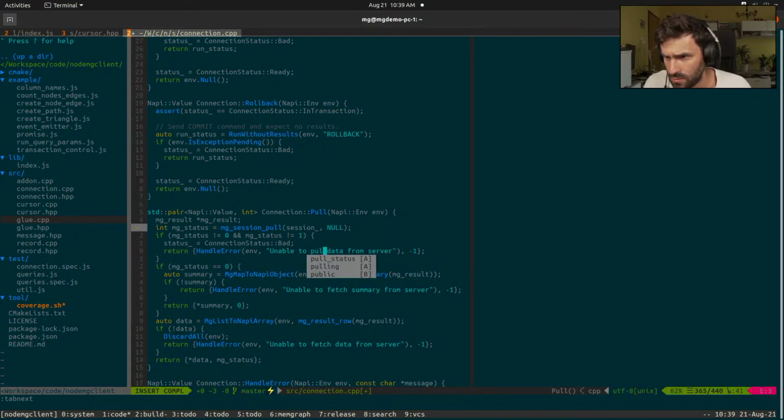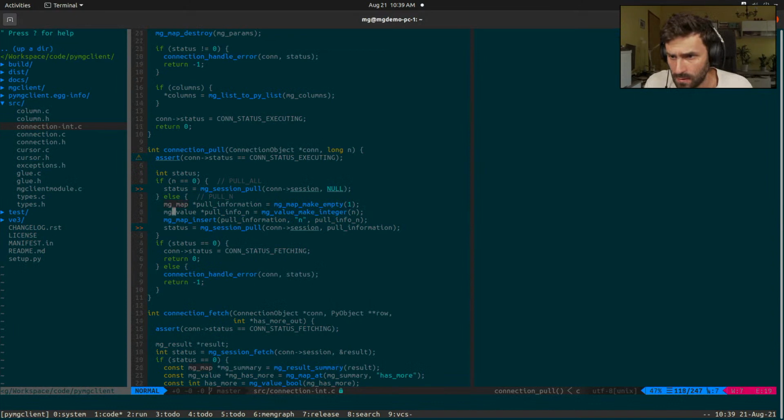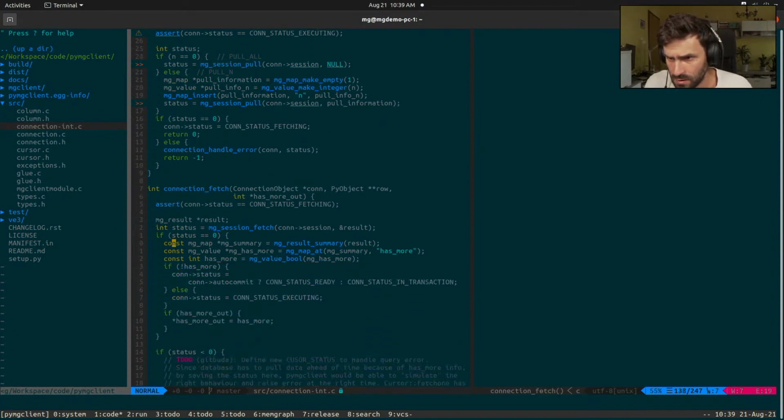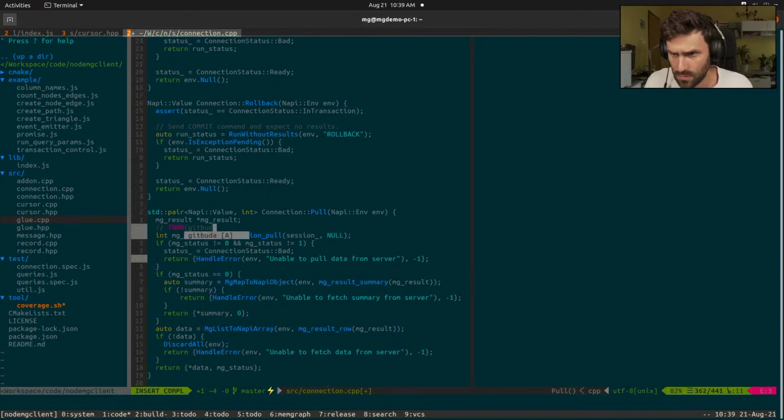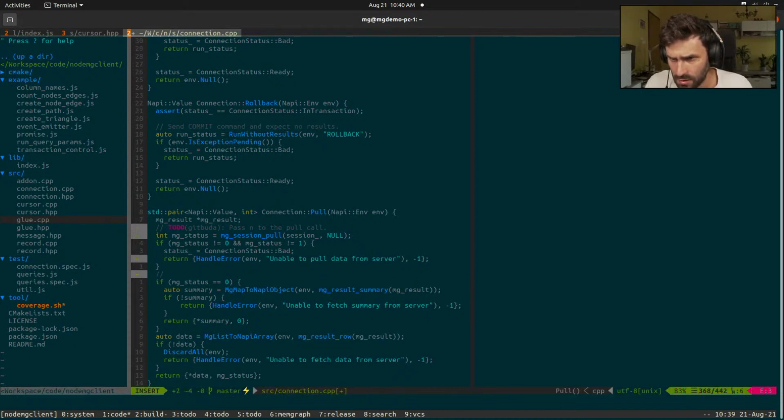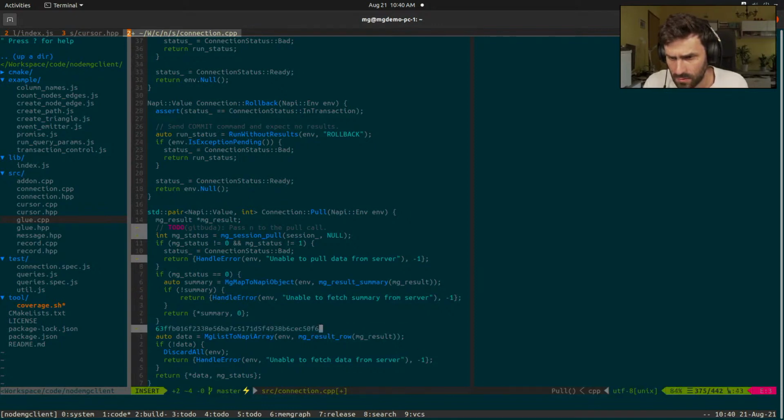Unable to pull data from server. MG result will be needed later on. So that's full, and then we need to fetch, and fetch is more or less equivalent to the whole pull. So yeah, boom. Status fetch data, mg status 0. We have to change it. So we have to pass n at some point. Here we have to check the error handling of that, but before that, mg session fetch.